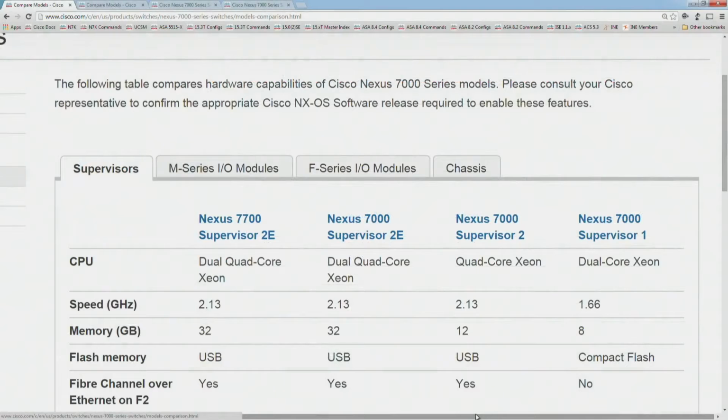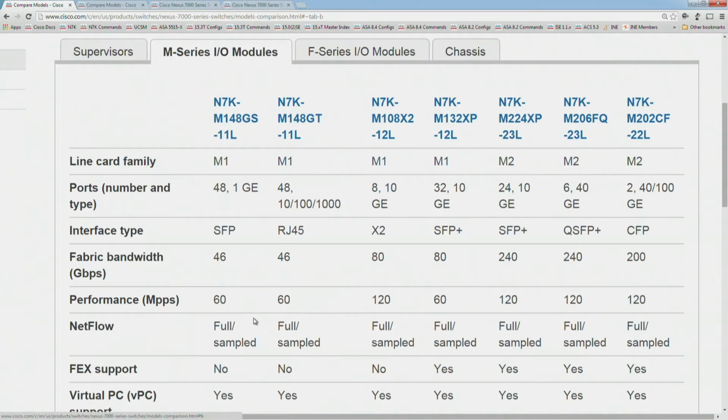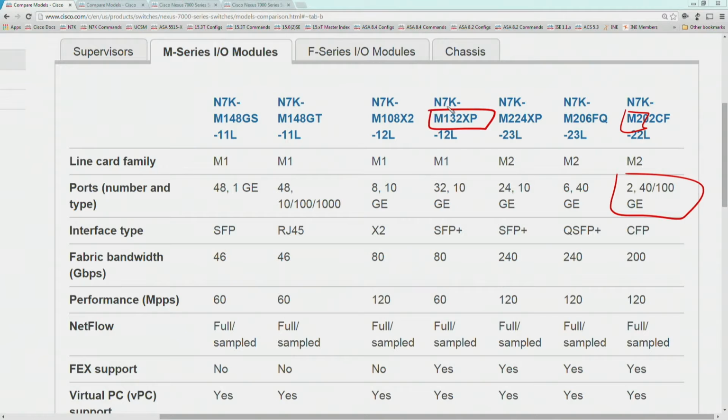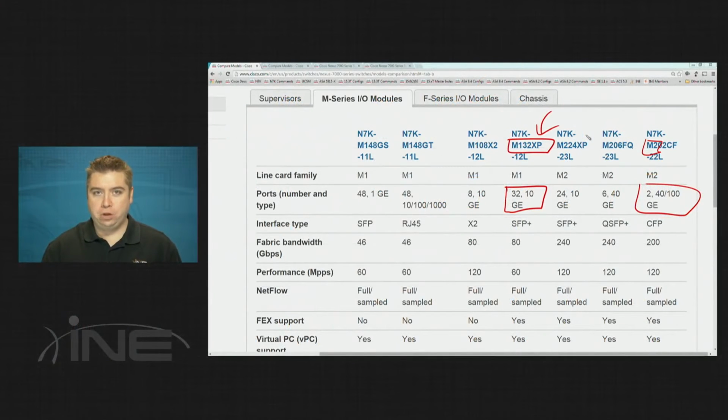So for example, if we were to look at the M series modules, the newest M card right now is the 2-port 40 and 100 gig M3, where one of the very common ones that you would see out there is the M132, which is a 32-port 10 gig card. This is the specific one that I have in my chassis that I'm going to be doing the demos for.